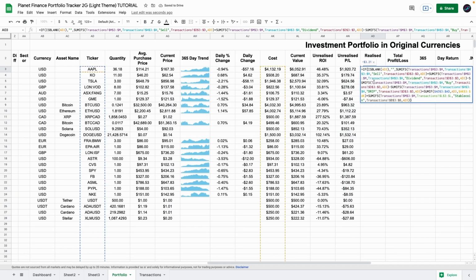For the realized profit and loss formula, we're basically scanning through the transactions and adding up the amount that we sold with the dividends and then subtracting the buy amount and the dividend reinvestment. Then we add up the stablecoin column in case you bought something with stablecoin so that it doesn't count it as a realized gain. And then we add up the cost again.